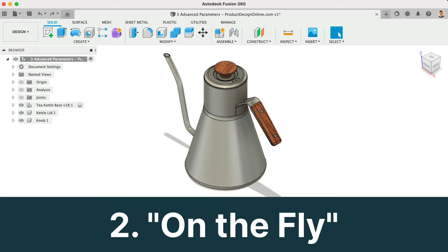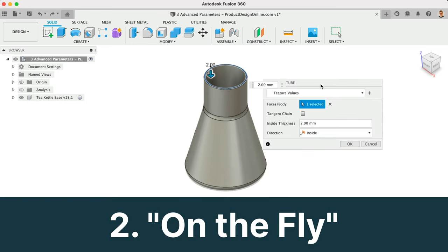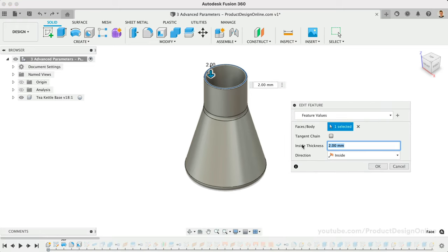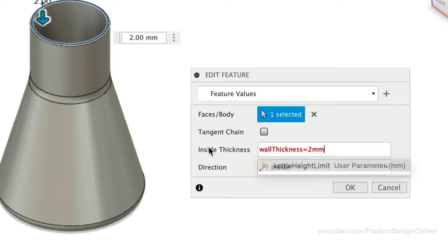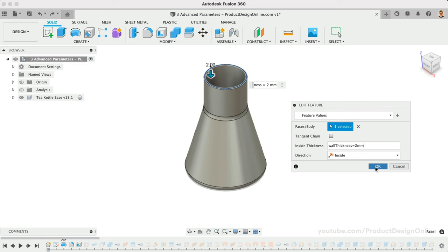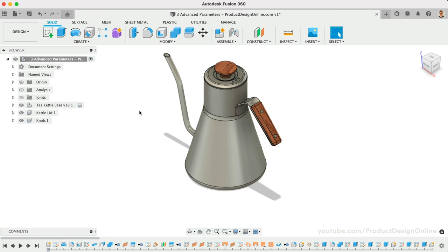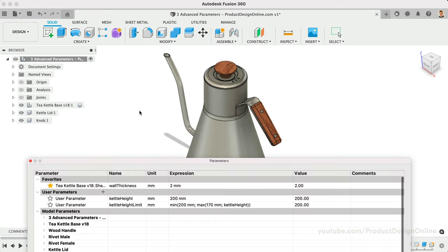Number two, you can create parameters on the fly while defining sketch dimensions or modeling features. Simply type the desired parameter name, the equal sign, and the desired value. Note there are no spaces between these. This can save a ton of time compared to opening the parameters dialog each time.